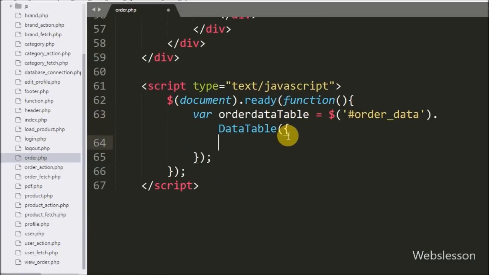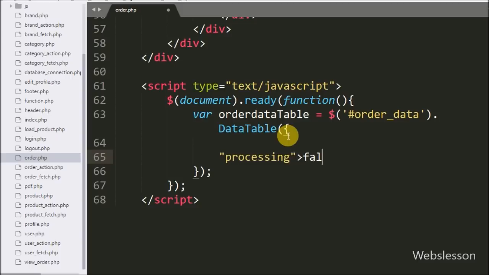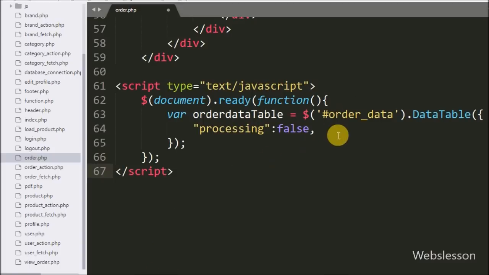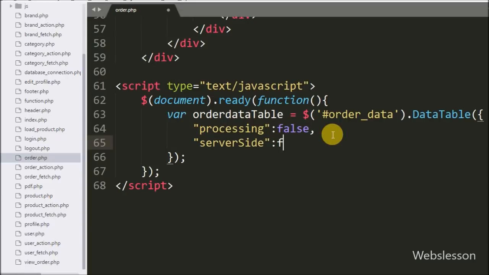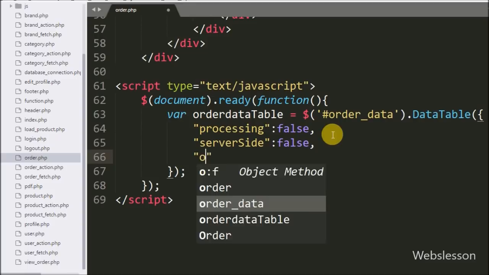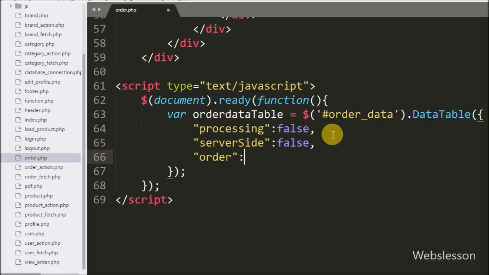Under this DataTable method we have set the processing option to true. This option will activate the processing feature of the DataTables plugin. After that we have written another option, serverSide, set to true, and this option activates server-side operation. Now we have written the order option set with a blank array.